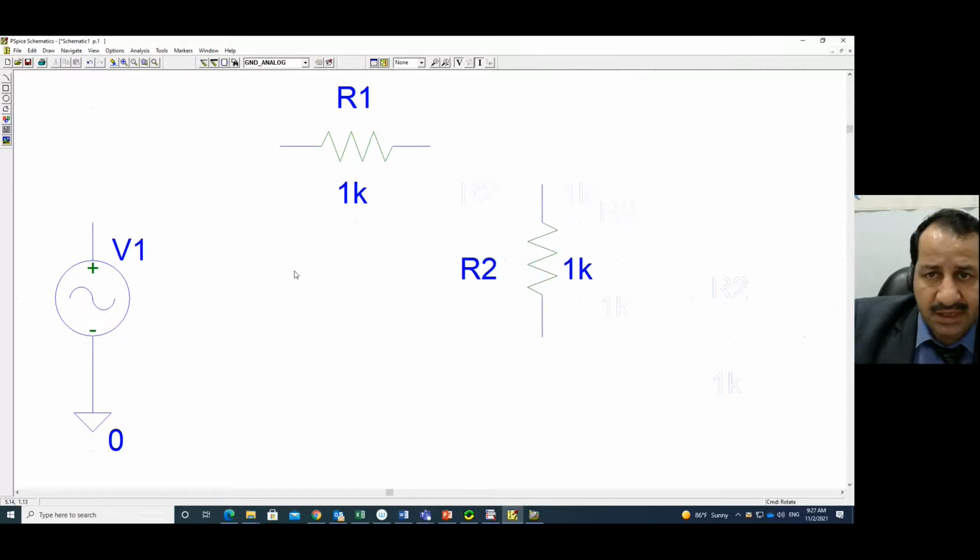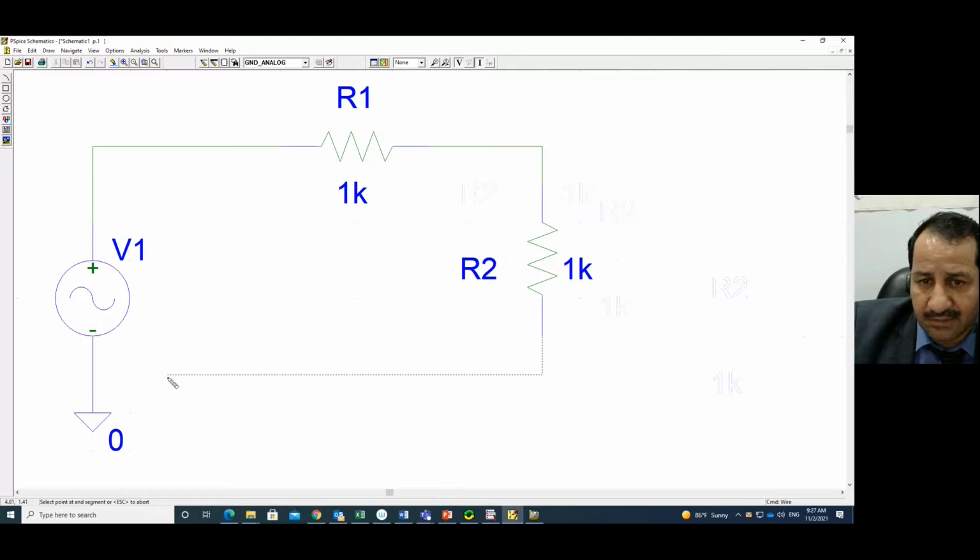Now I have two resistances I need to connect. So I go for wire. You can see here, draw wire, click. Now I come to this point, click, and then you can see a dotted wire appear. Until the last point, I click. Now it's connected. I come here, click, click. I have a wire. Now come here, click, click. You see, now my circuit is connected.